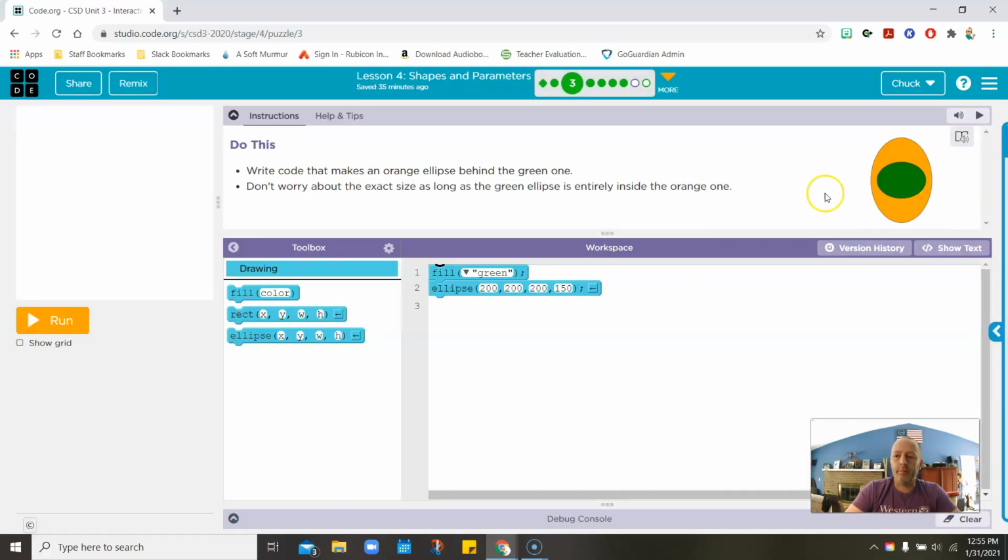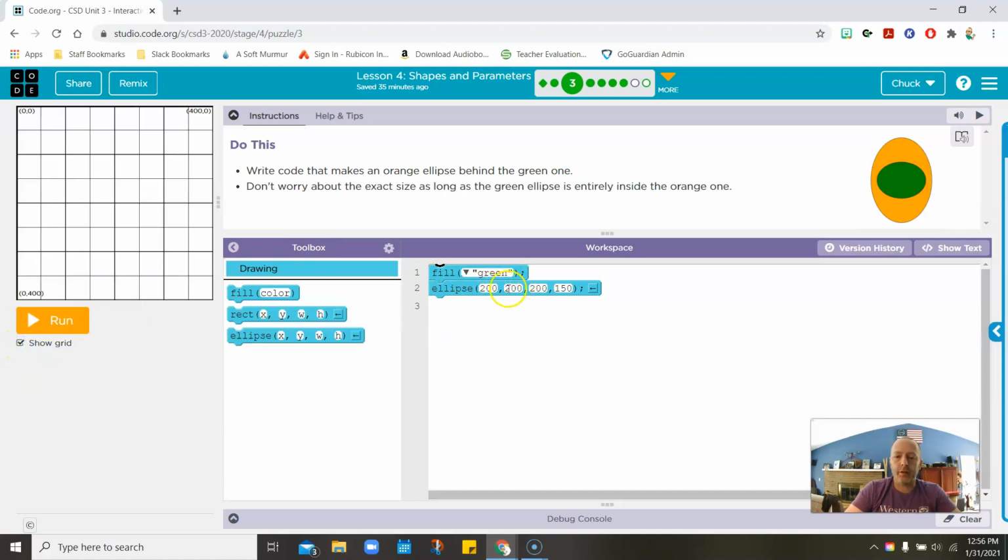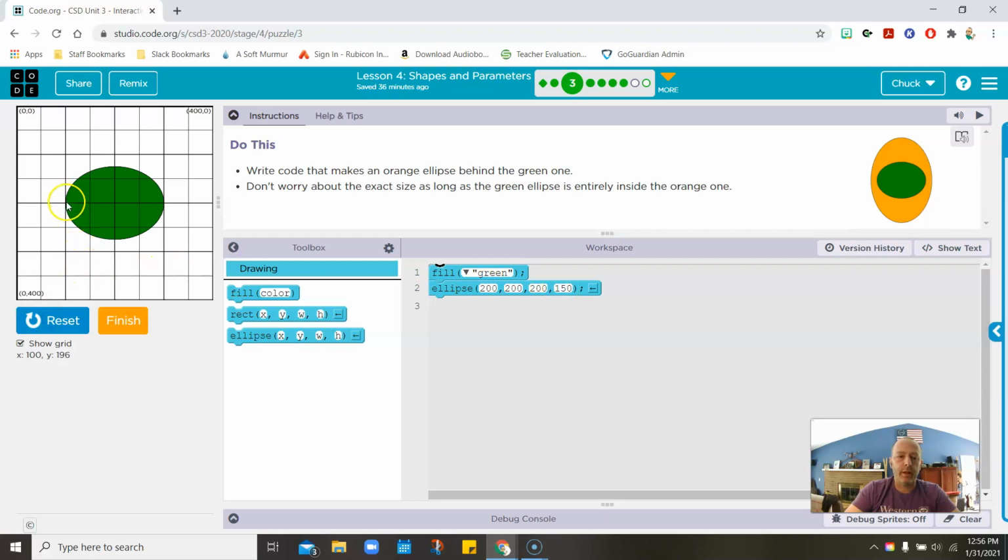This one says write the code that makes an orange ellipse behind the green one. Don't worry about the exact size as long as the green ellipse is entirely inside the orange one. If I run the program, it just shows me an ellipse that is dead center. It's 200 wide and 150 tall, and it's at 200, 200 right here.